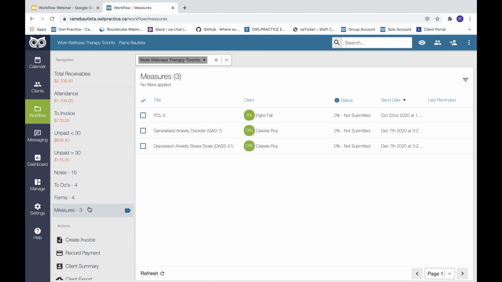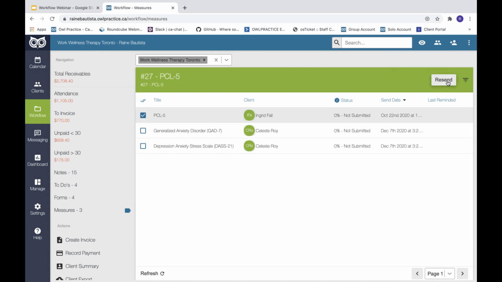The Measures tab, on the other hand, will keep track of the unsubmitted measures you have sent to your clients. Like the Forms tab, you will also be able to see what type of measure you sent, who it was sent to, how much of the measure has been completed, and the date the measure was sent. You will also have the option of resending the form or resending the measure if needed.